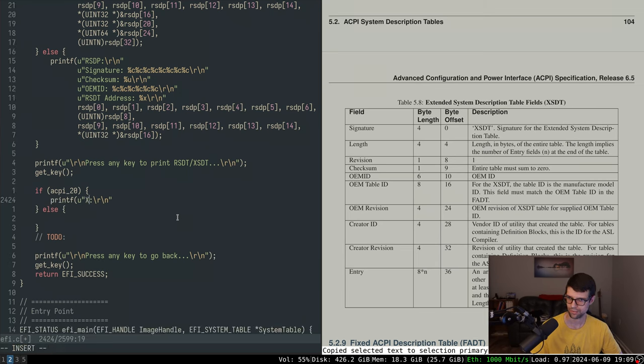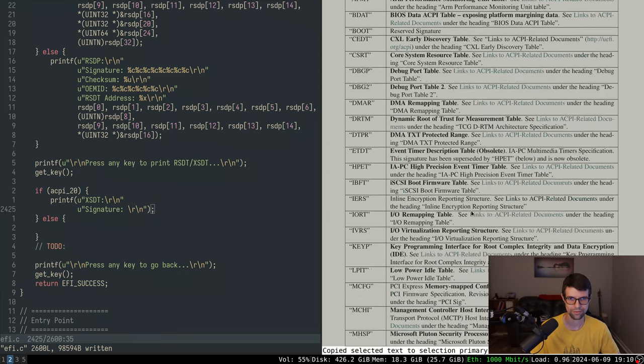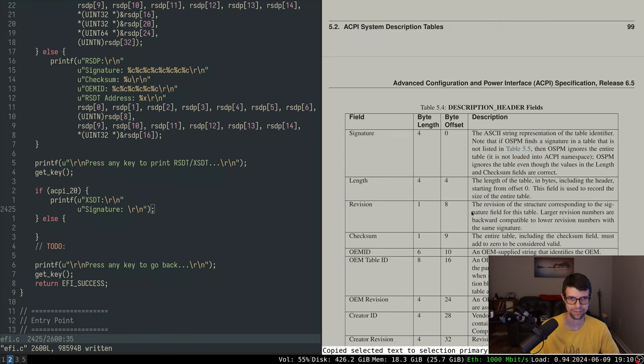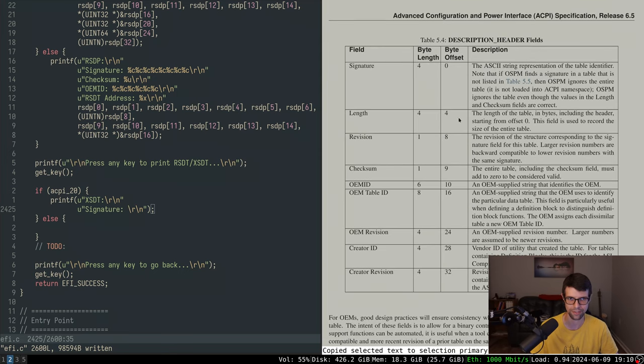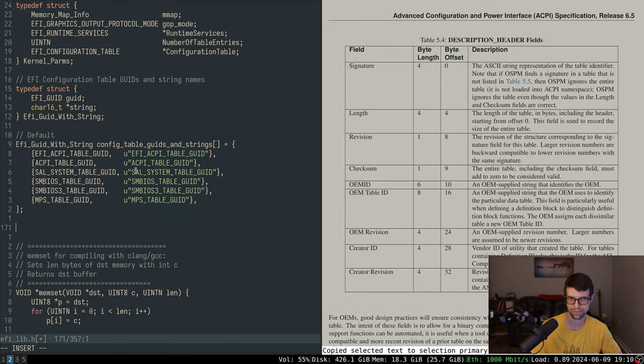This will be XSDT. We'll go from there. Okay, so let's look at that. The header that they all share is this 32-byte header field. So I can add that in efi.h or efi-lib.h. I can try that. Let's put that under this thing here, maybe, or above. I'll put it below, that's fine.